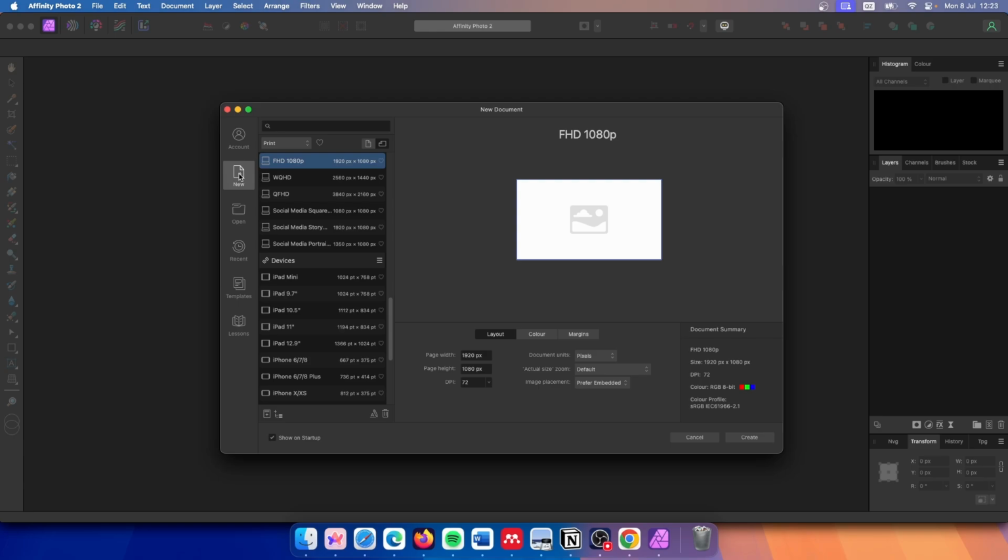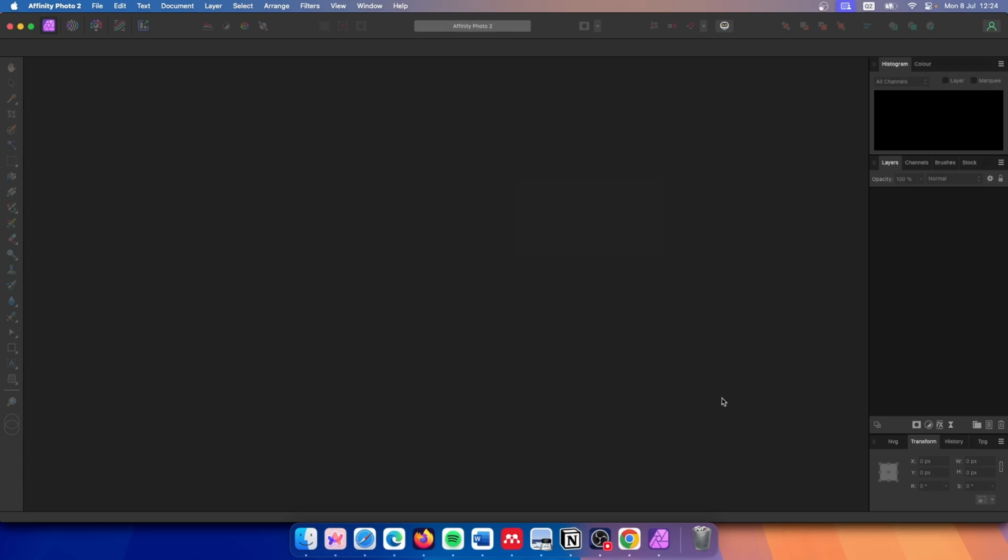And now here I'll just click on next, and I will change that to 1280, just like this. For the page height, I will go to the 720 pixels. For the DPI, I will leave it to 72. And now just click on enter, and this is our preview, and I will click on create.